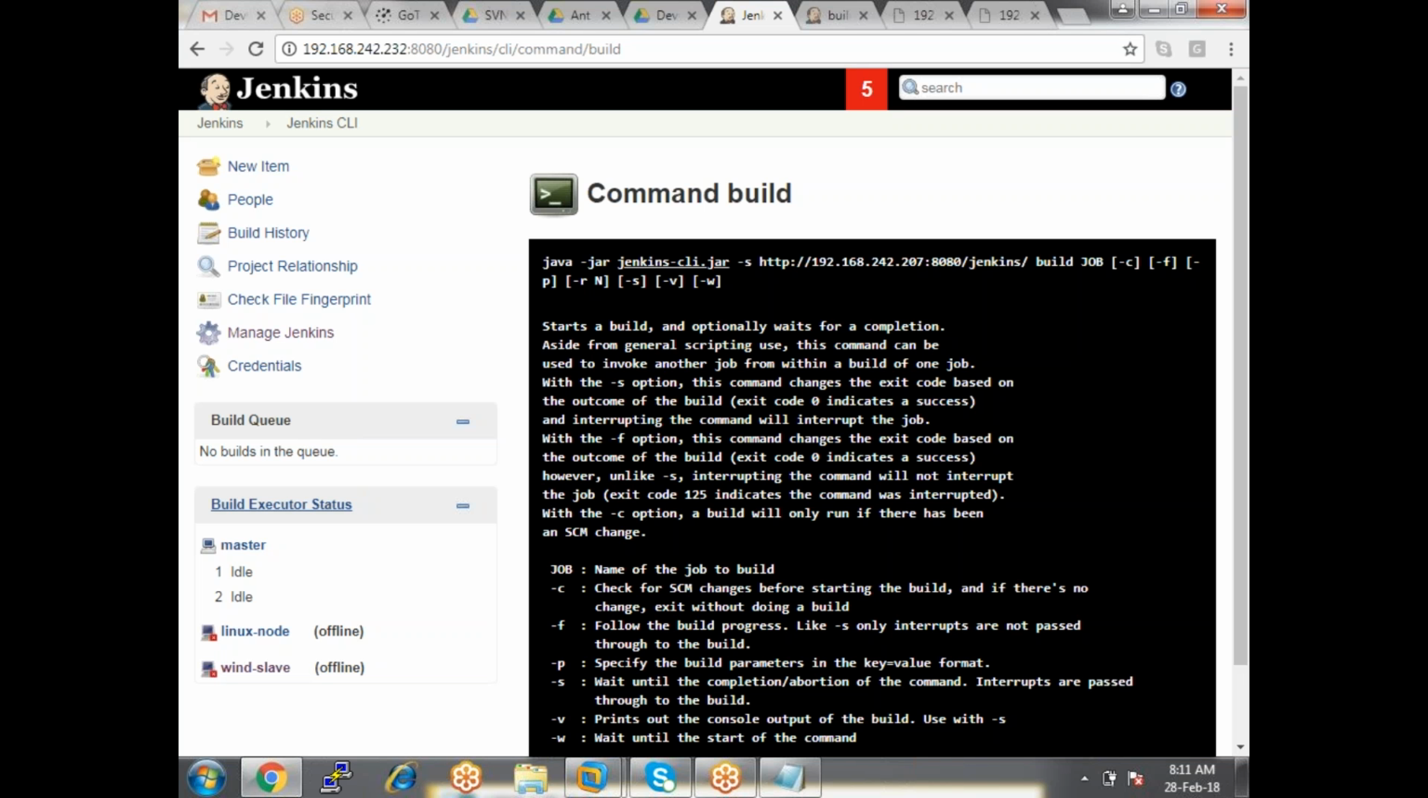Or else, like yesterday we were talking about, we have a developer. So a developer wants to build his application. Yesterday we saw that we give a remote URL, then he can build the application.